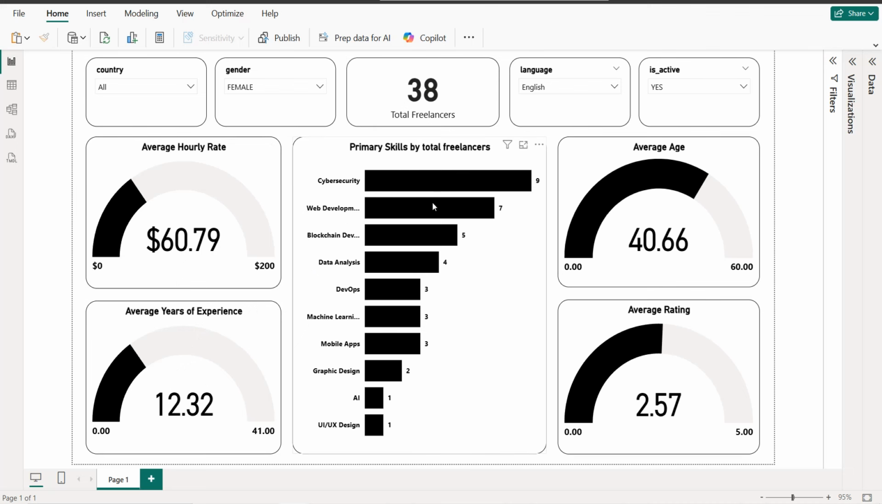And here we have the primary skills: cybersecurity, web development, blockchain, data analysis, etc. Here the average age is around 40 years old, and the average rating is 2.57 out of 5. So this is an example of how to read this dashboard.